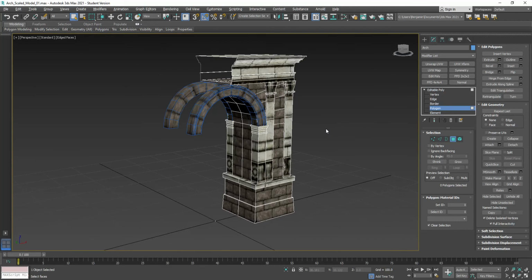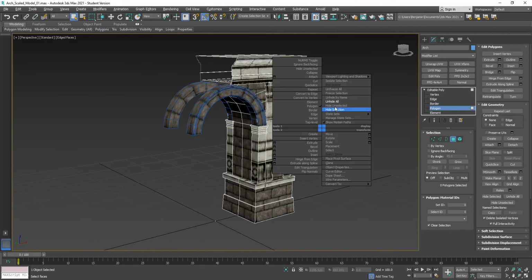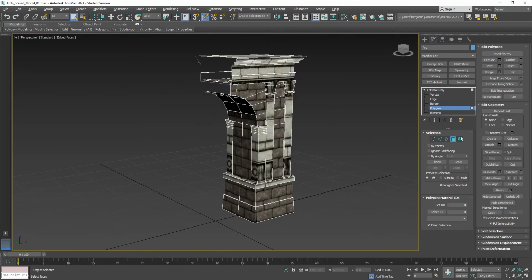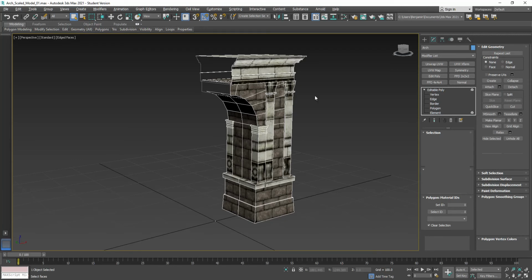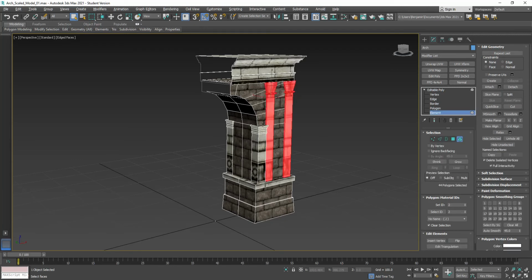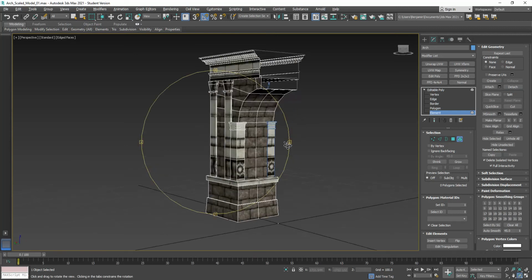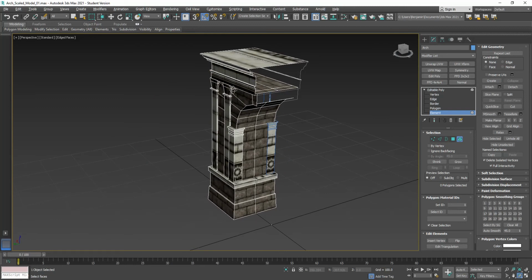Okay, so I'm going to right click and say hide unselected. There's some other stuff here that I'm going to use symmetry on. So why don't we go ahead and click on these pieces. I'm going to detach them so we can unwrap them separately. I'm just going to orbit around here.